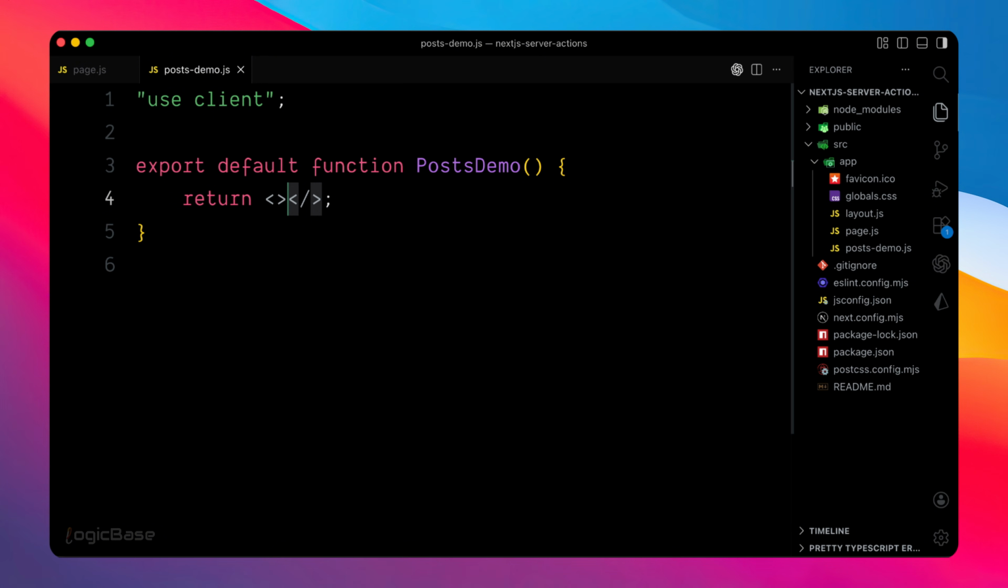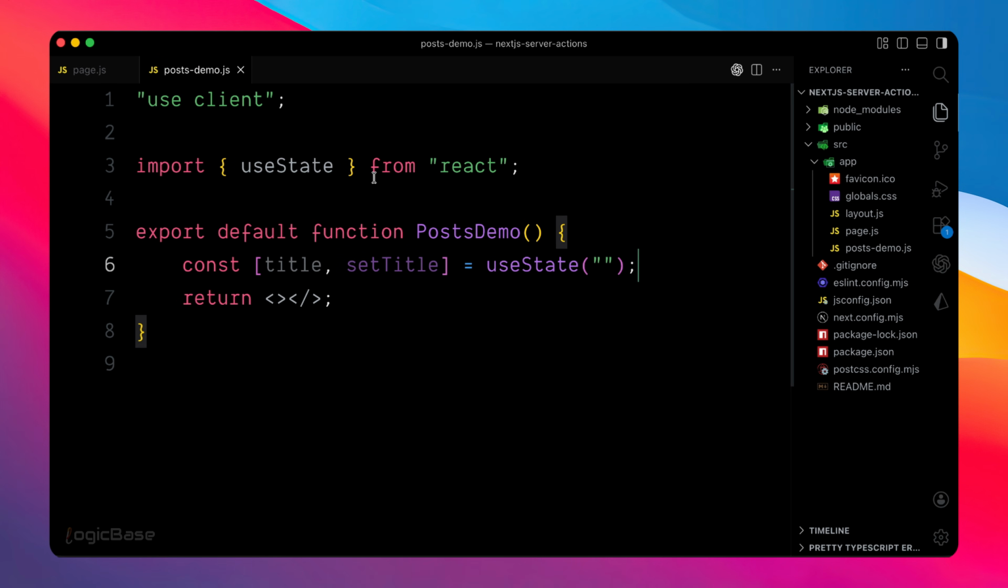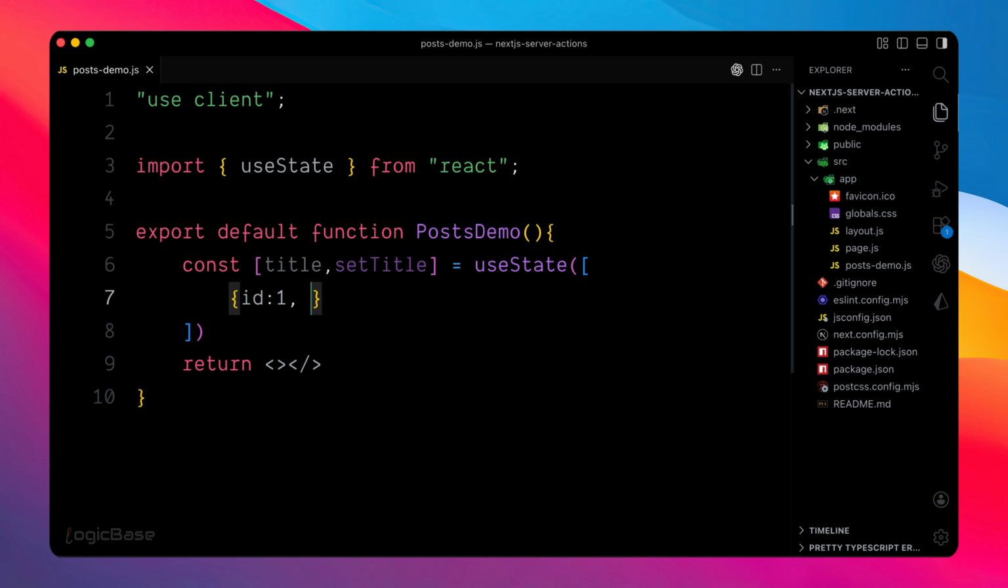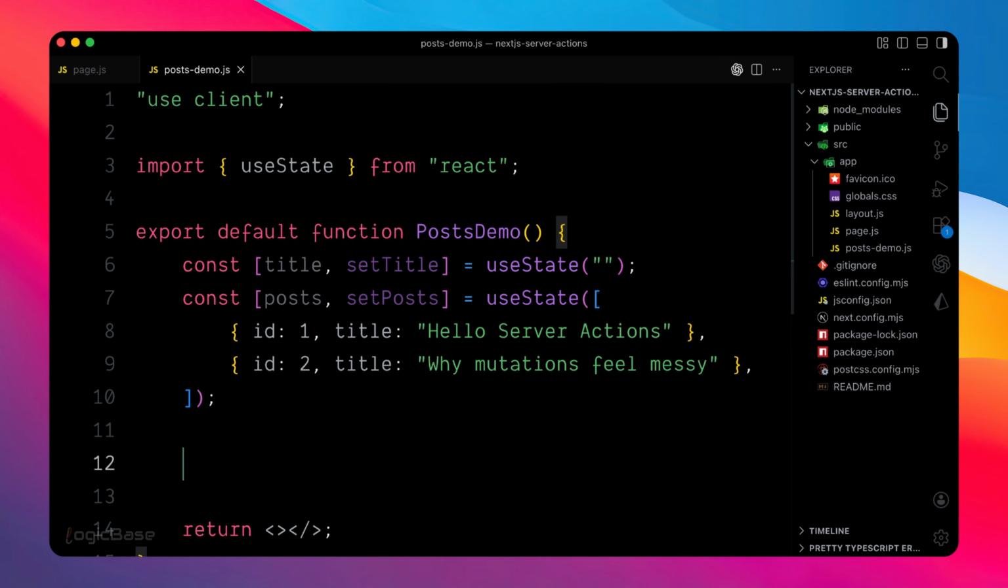So, first, I will create the title state. const [title, setTitle], and I will call the useState function and pass a blank string as the default value. Nice, my editor auto-imported it at the top. Now, I will add the posts state. I'm going to start with a couple of posts hard-coded, just so we can see a list on screen right away. Now, we need a submit handler.